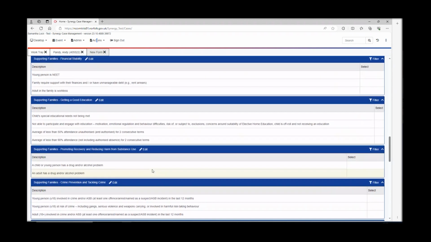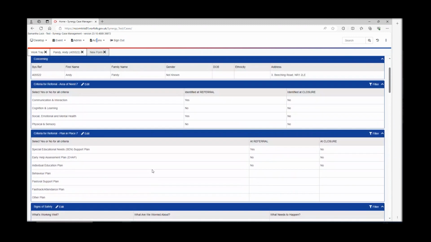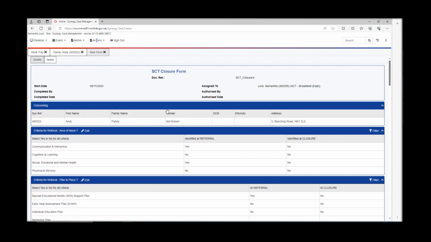If you had completed all of the fields that you needed to complete within the form and you selected your manager for authorization, that form would have then closed. Once your manager goes to their desktop, they will see in their work tray that they have forms that need authorizing. They will click authorize, and that would close that family and end the allocation in the system.